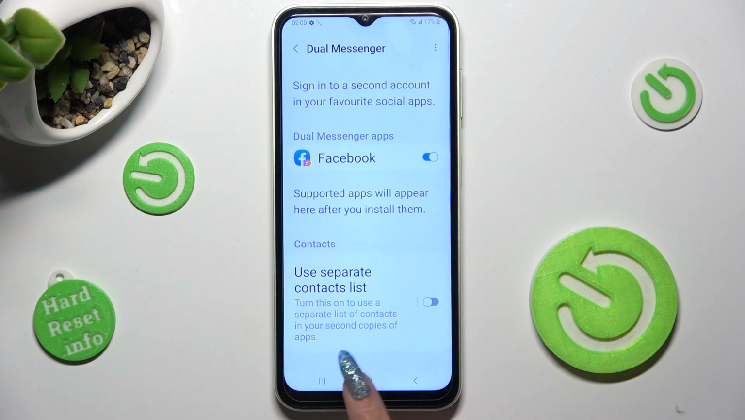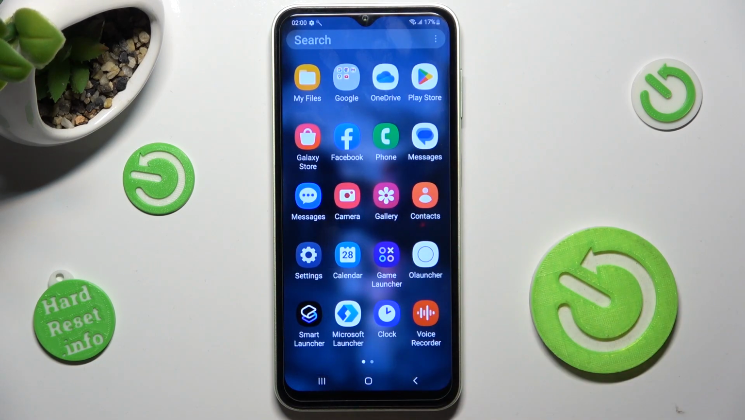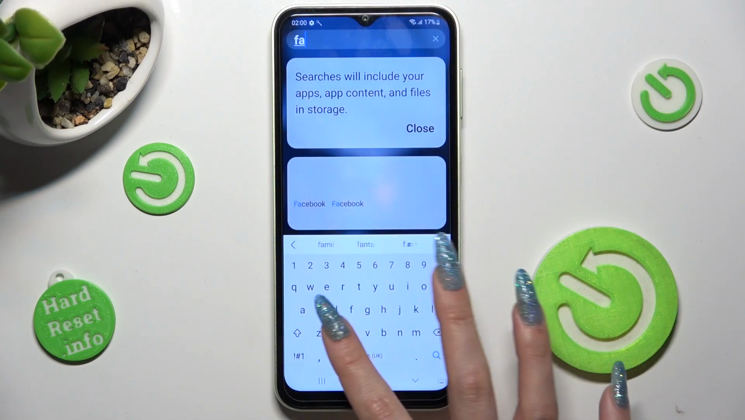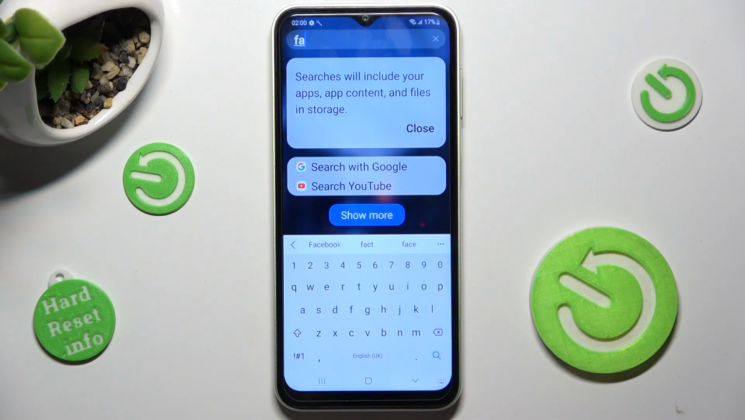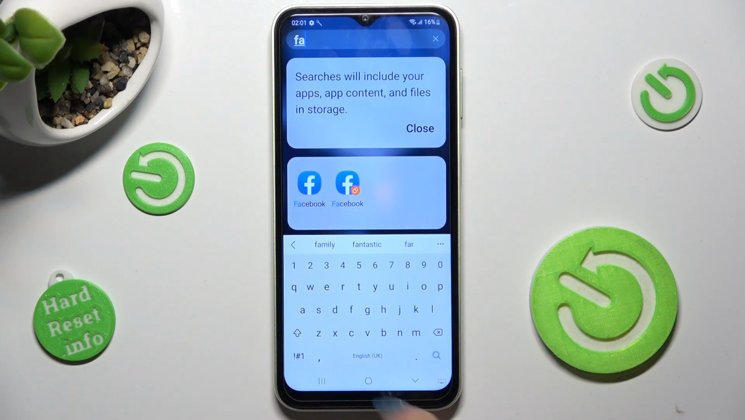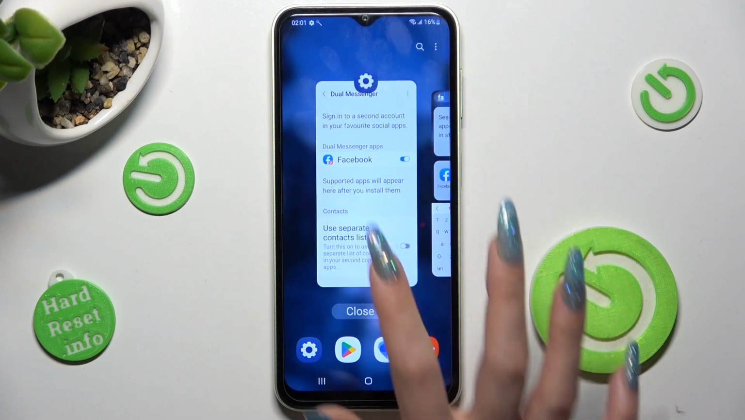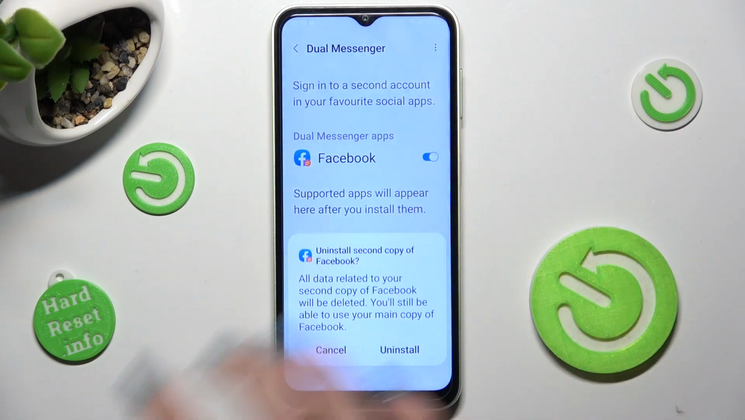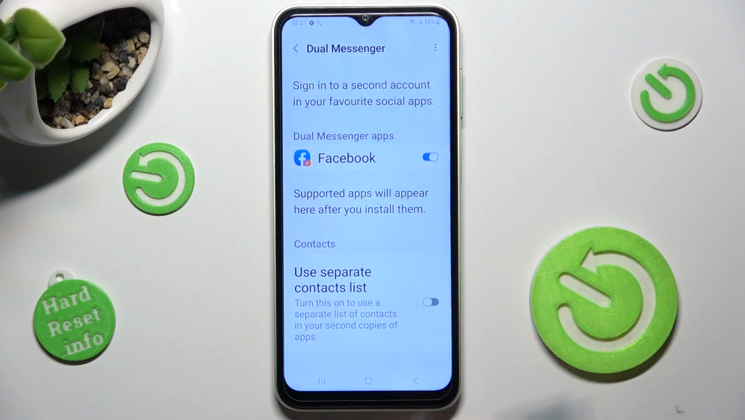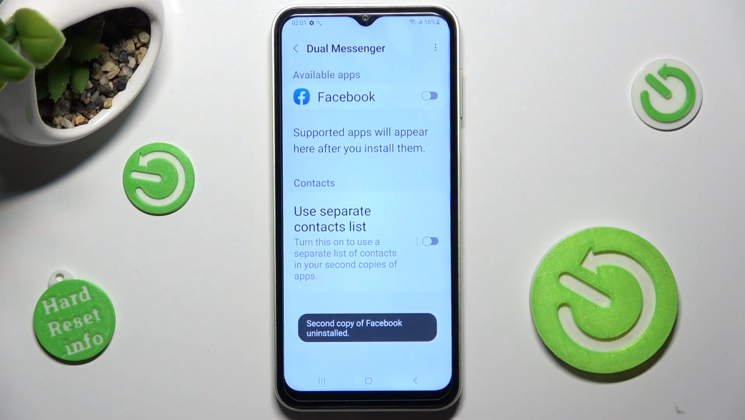So now when I go back and try to access Facebook app, I can see that it was successfully cloned. If you want to delete your cloned app, just tap on the same blue sweater and confirm your choice in the pop-up.